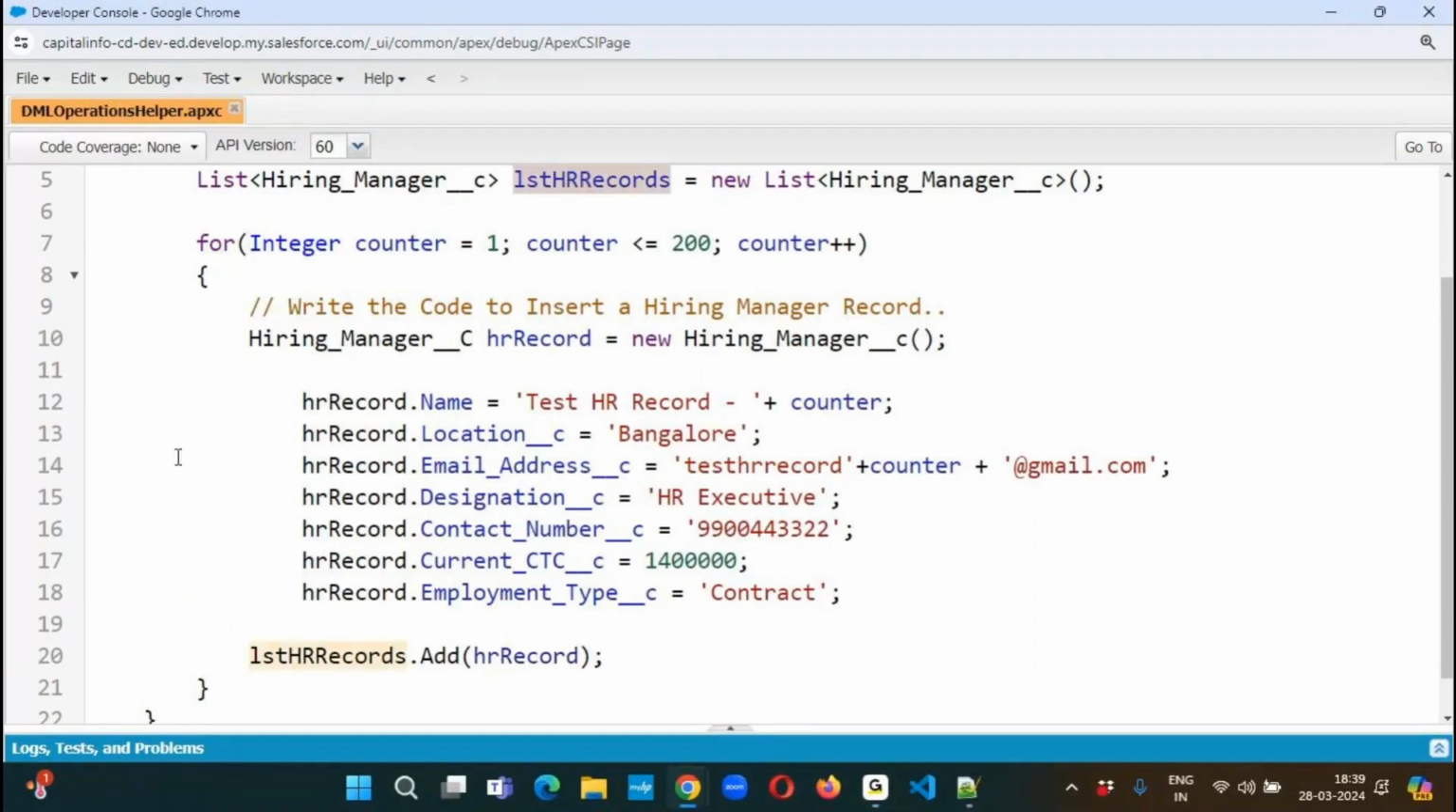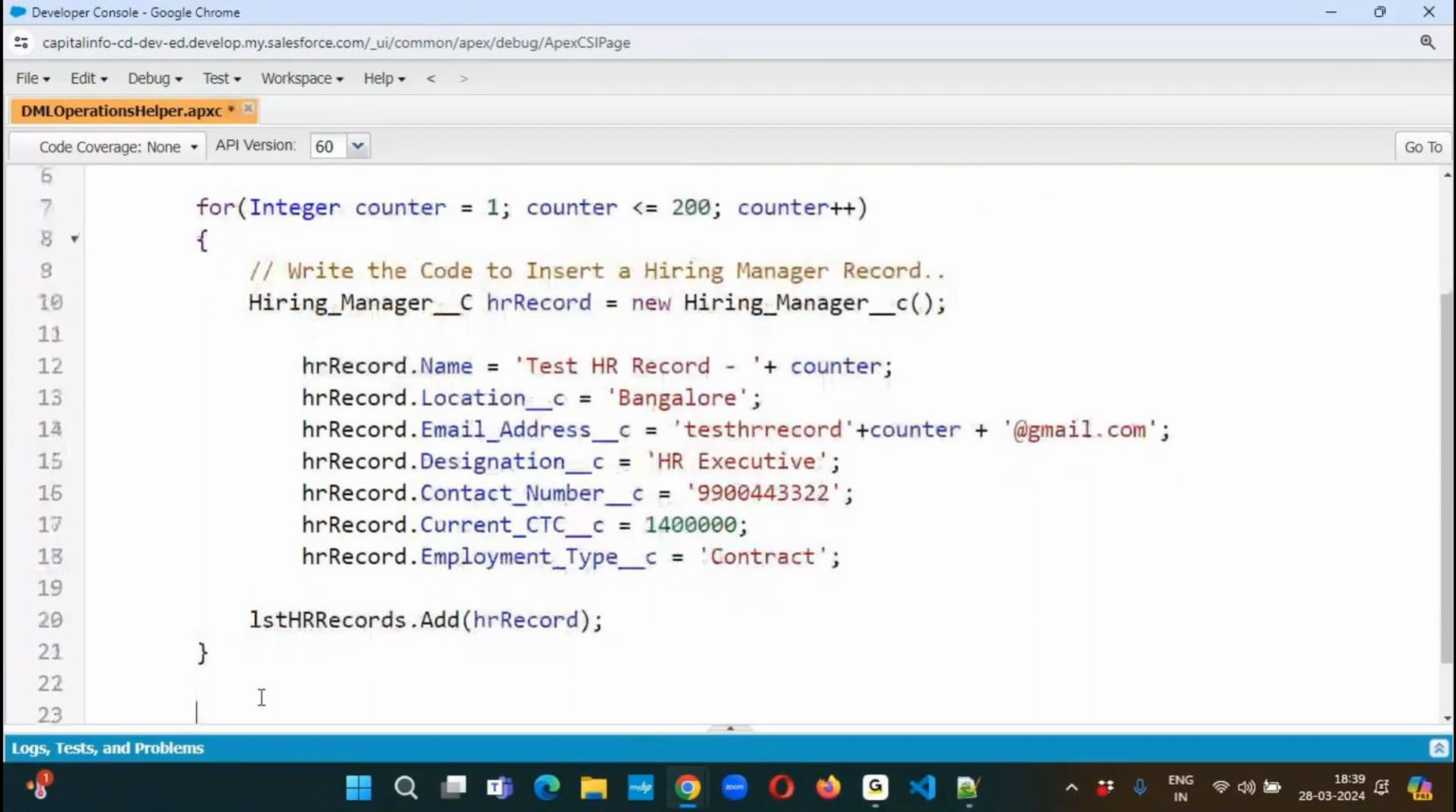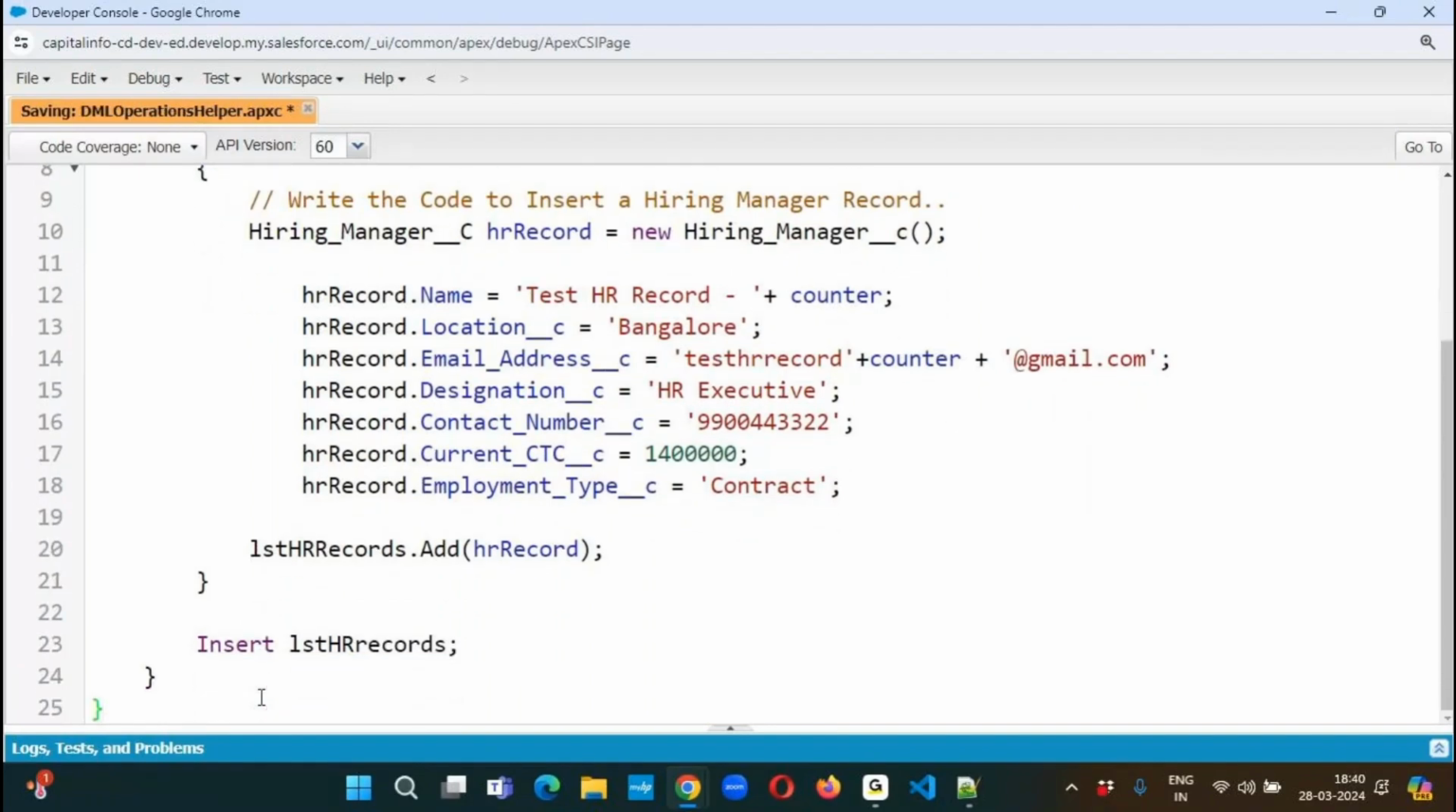Then outside the for loop, we can insert the records: insert lstHRRecords. That means all 200 records can be inserted in one shot by using a single insert statement. Clear? Understood the concept? One time, in one go, we are inserting 200 records. In one go, you make the payment for multiple items, right? Same fashion, I'm inserting 200 records using one single DML statement.